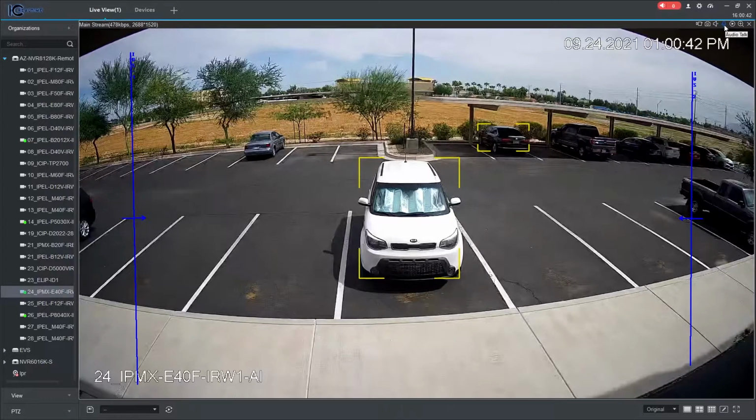The microphone icon toggles the two-way talk function. This enables you to listen to the audio input from that channel or recorder, as well as talk through your PC audio source out to the camera or recorder audio output.